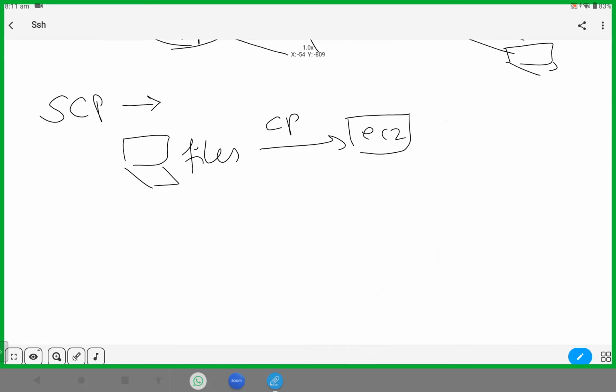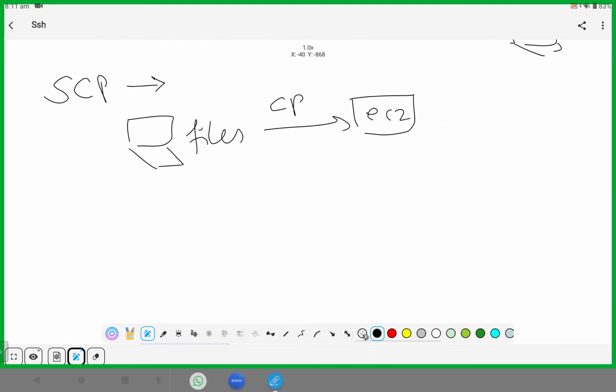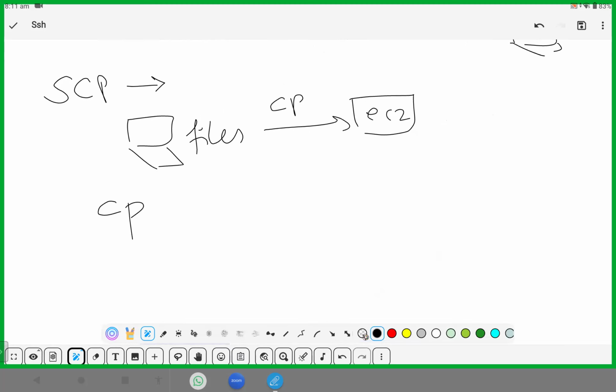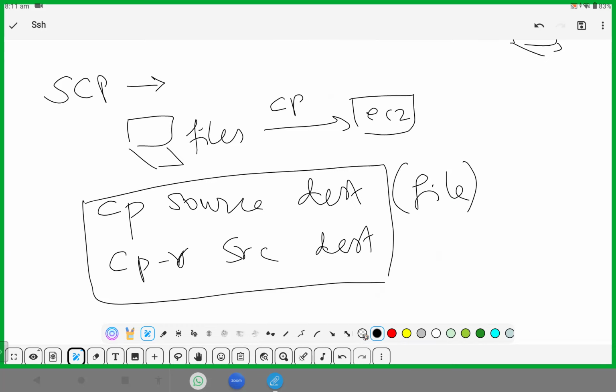For this also we need passwordless authentication to copy files. The normal copy command, how does it work? CP, source, and destination. This is for a file. If it is a folder, you have to do CP -r, that is recursive, your source and destination. Anybody has doubts on this particular simple command?